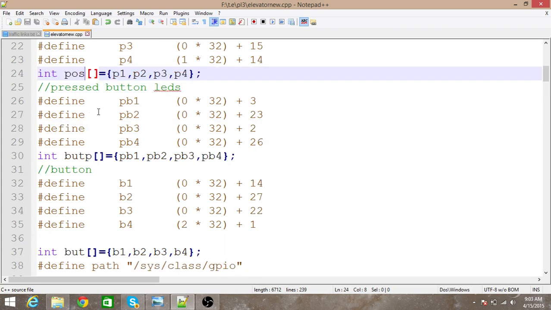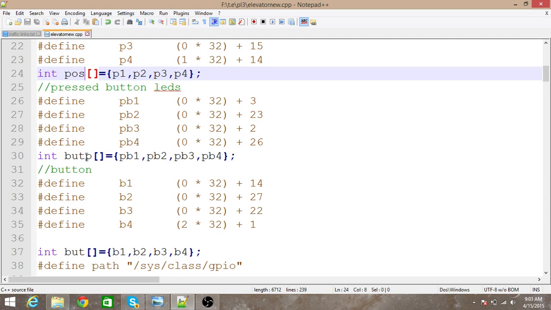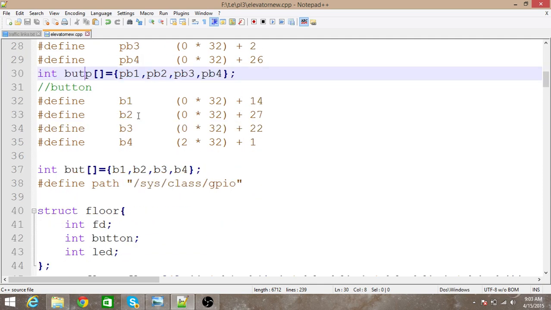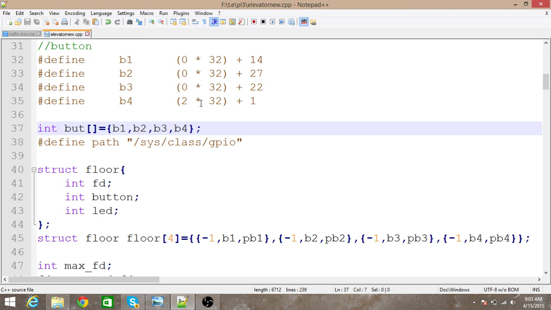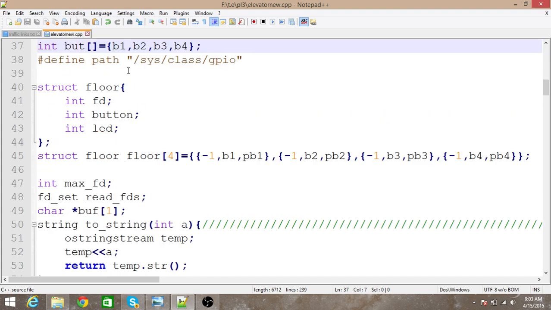Again we have button LEDs, which are the red ones. So these red LEDs we have defined in this array. We have also assigned GPIO numbers for them. Next we have an array for buttons. So we have the but array for the buttons. Then we have defined a path, which is /sys/class/gpio. Then we have a structure called floor, which has a file descriptor, button and LED.